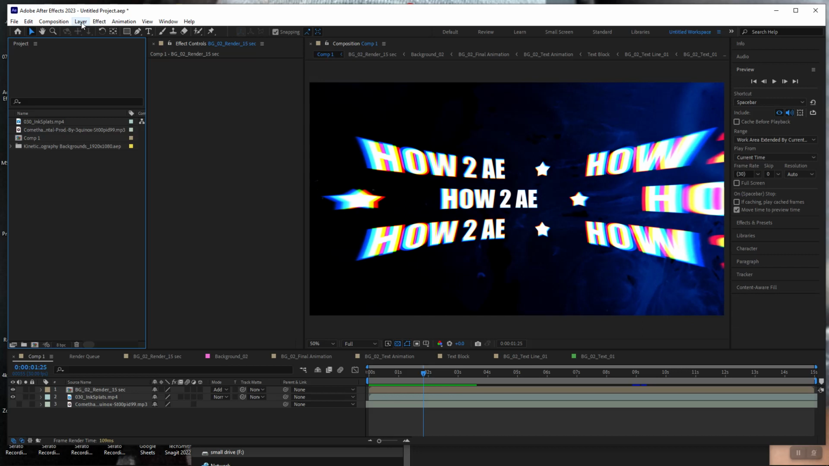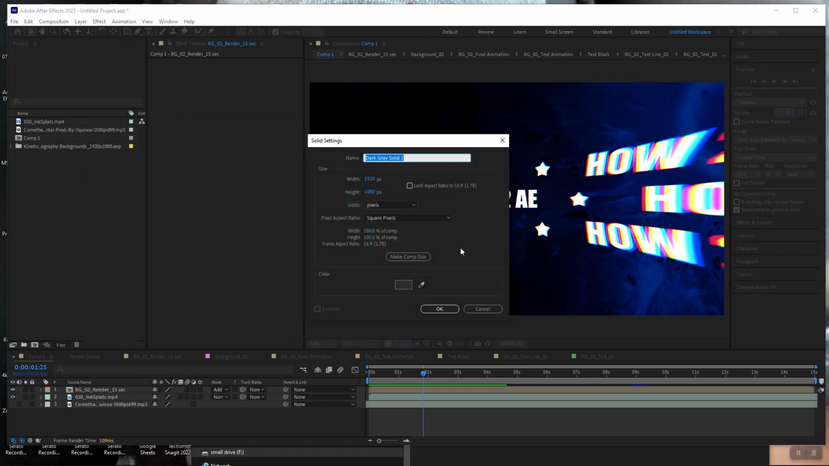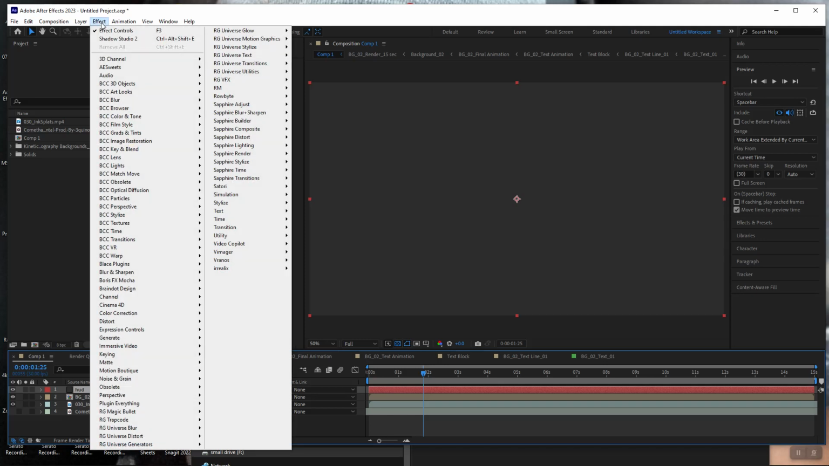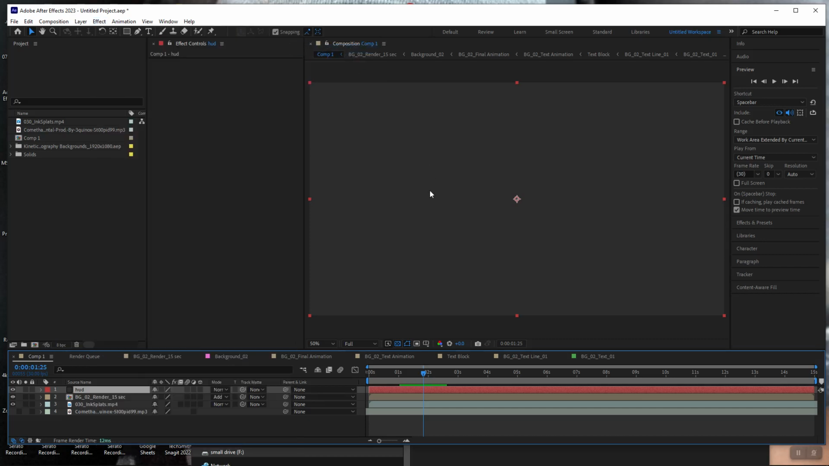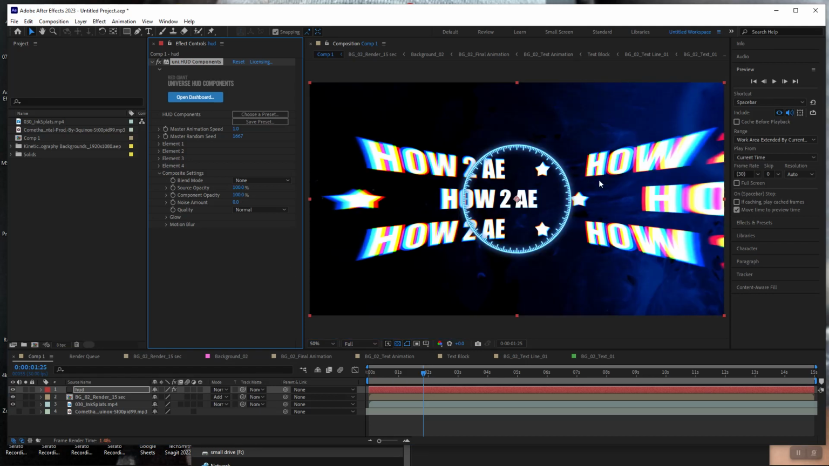I'm gonna go to layer. Click down in your timeline, go to layer, new, solid. We're gonna label this HUD because I love HUDs. Actually, I just love to. So with my HUD layer selected, go up to effect, Red Giant Universe, Motion Graphics, HUD components, and boom, there you go.